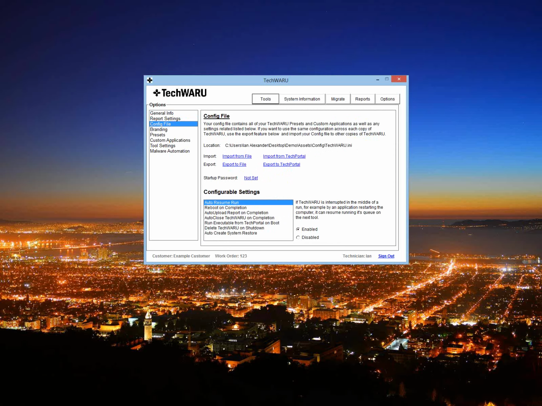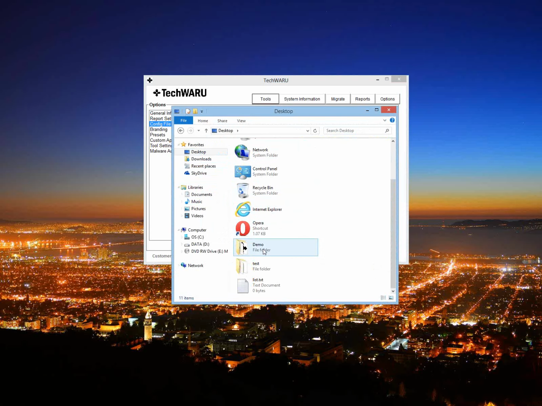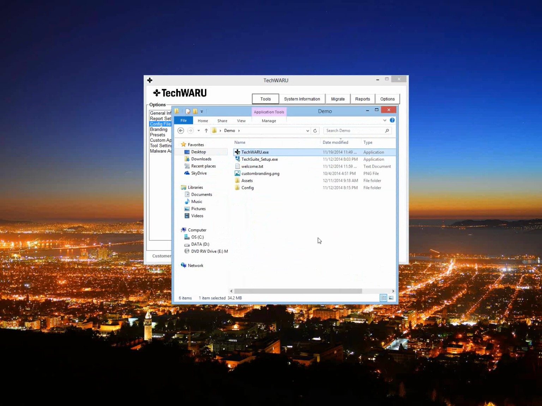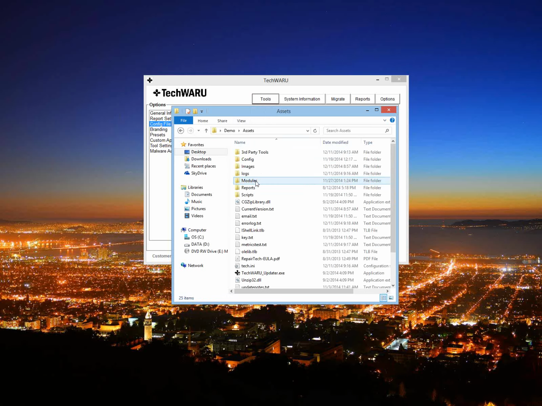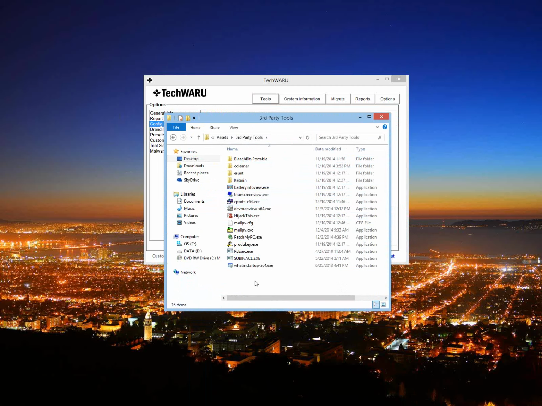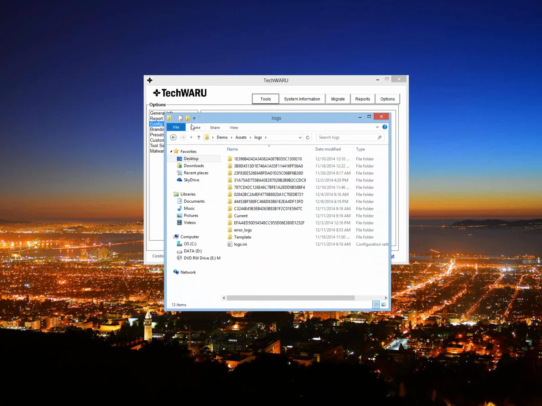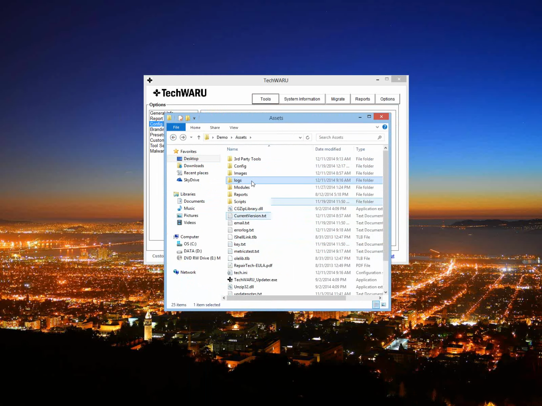Startup password. So I didn't show you this yet, but I will do so now. TechWARU here, this application I'm running, is just an exe, and it's completely portable. It doesn't need to be installed. But the first time you run it, what it does is it unpacks this assets folder. And the assets folder is what contains all of the applications. So you'll see if you go into third-party tools, this is where all the applications we just ran get downloaded to. Any reports are put in the logs folder. So this is where all your settings are.